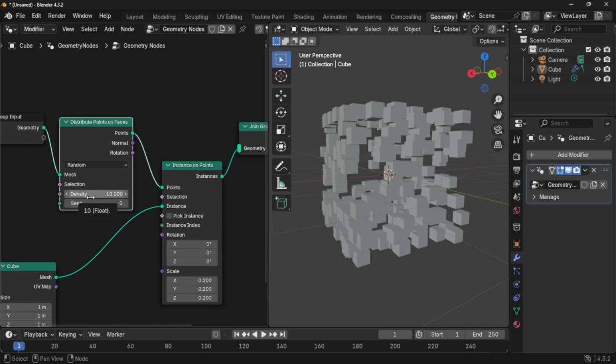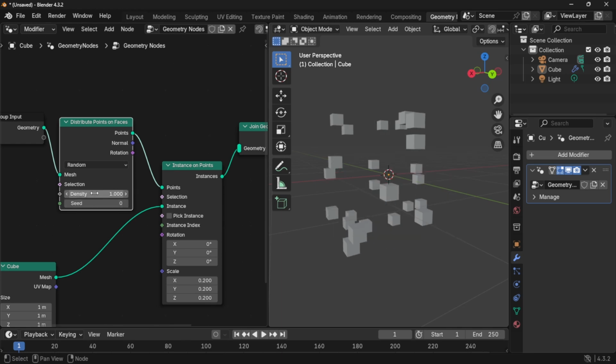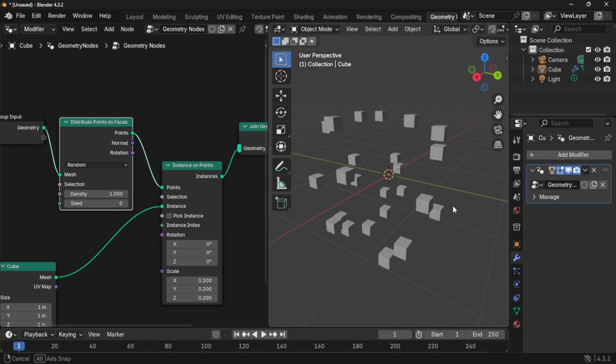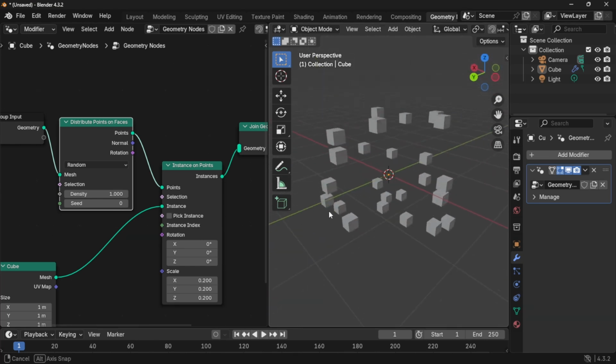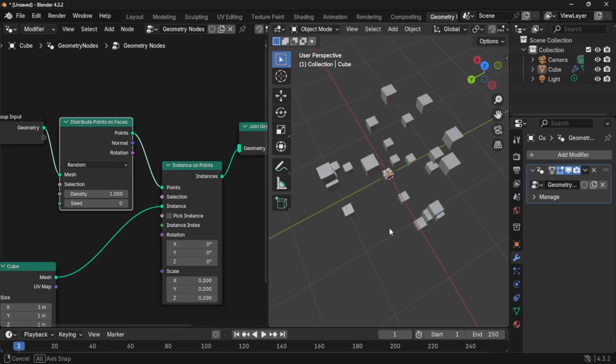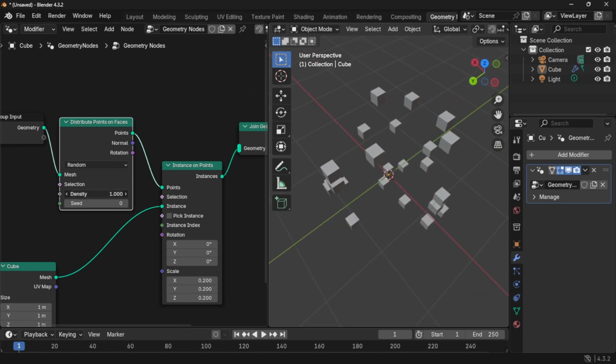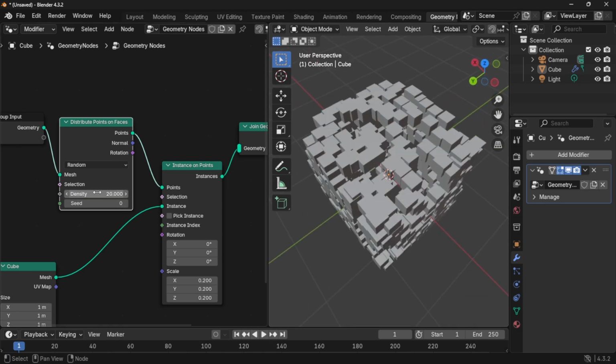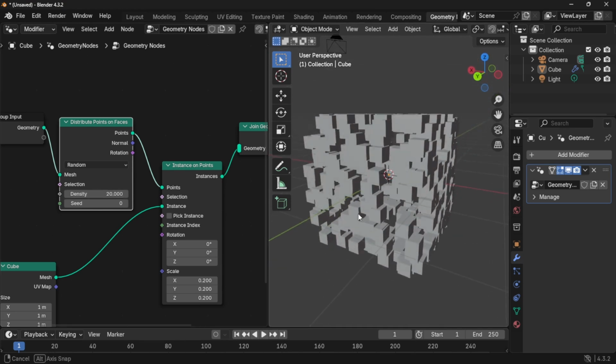Now there is density as well as seed. So what does the density do? If we just make it 1, we will have lot less cubes. And what is the shape of the initial object? This is not very clear right now because the density is low. It is not really forming any shapes. So if I just make the density as 20, it will add lots of cubes. So yeah, that is how it is.